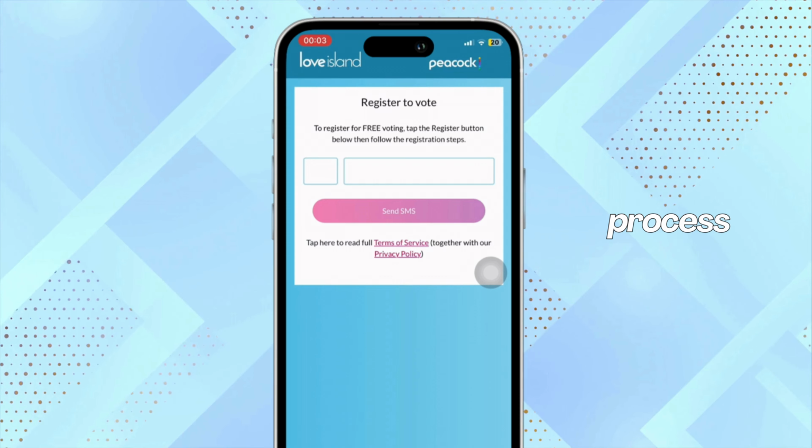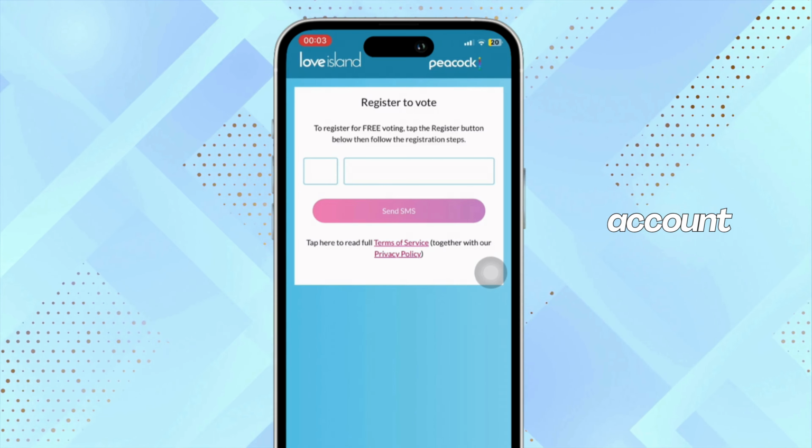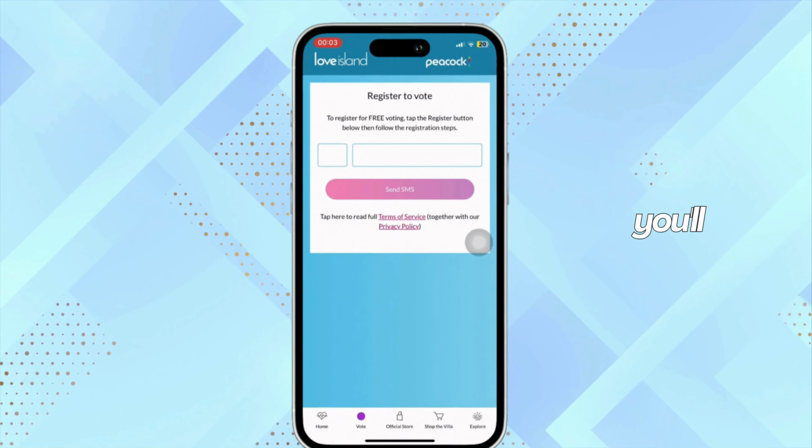After that, follow the on-screen process and then your Love Island USA account will be registered. And then you'll be good to go.